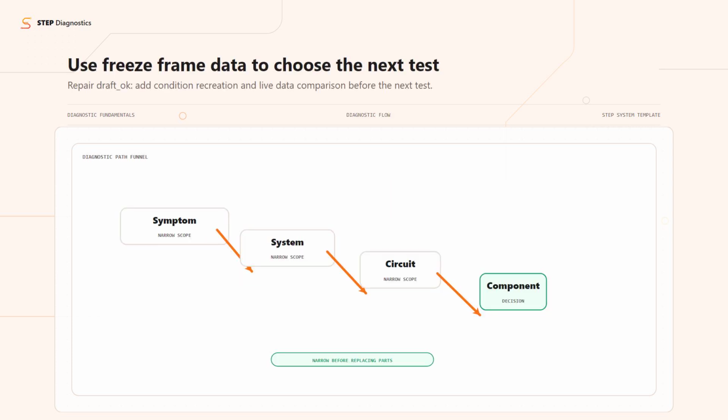Turn the data interpretation into a verification step. Compare the scan data with a related PID, direct local measurement, command status, or physical result. Then choose the next targeted test that can prove the fault source.